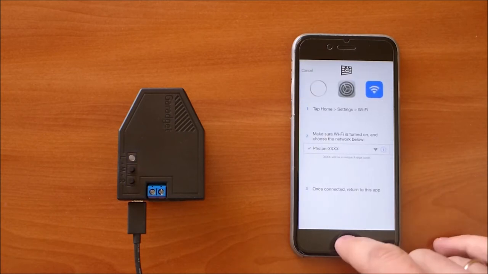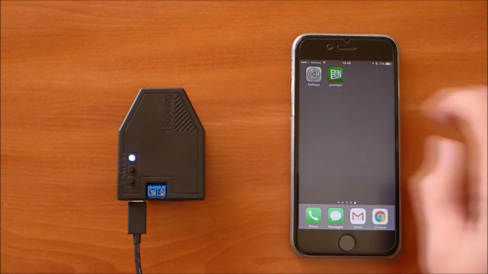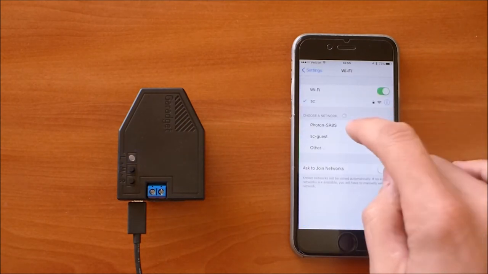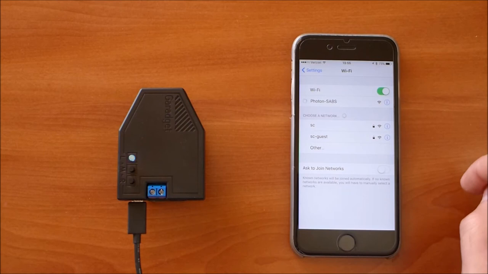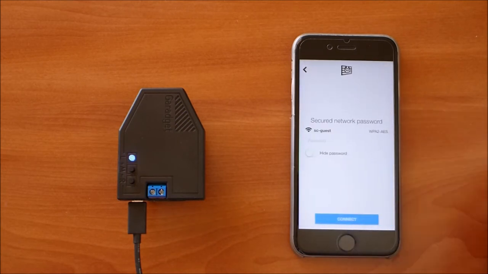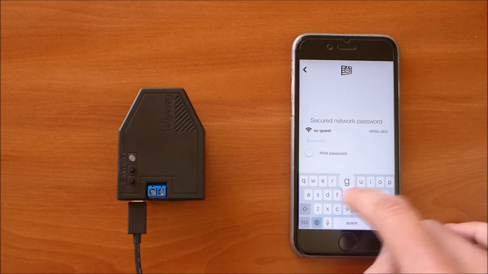After the app receives the authorization from the server, we click the button Ready and navigate to the system's Wi-Fi settings page. There, we select the hotspot with a name that starts with a photon. After connection is established, we return to the app. If asked, we accept the ownership of the device, select the name of our home network, and enter its Wi-Fi password.